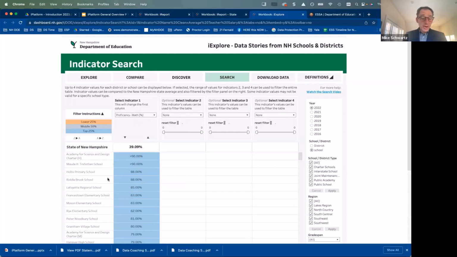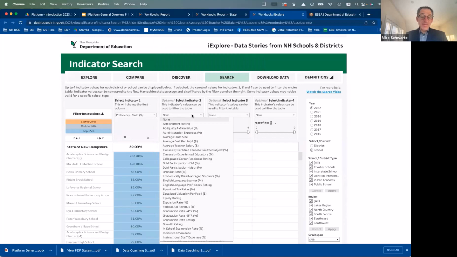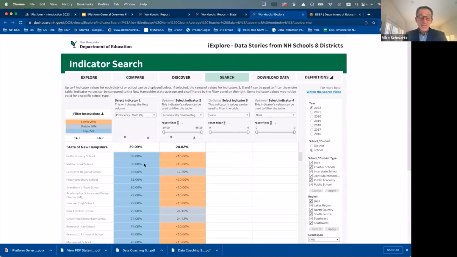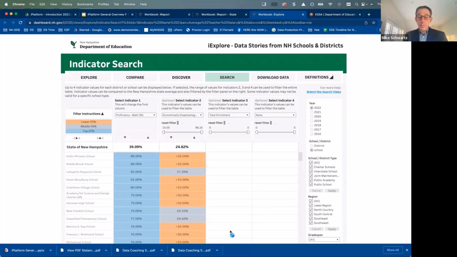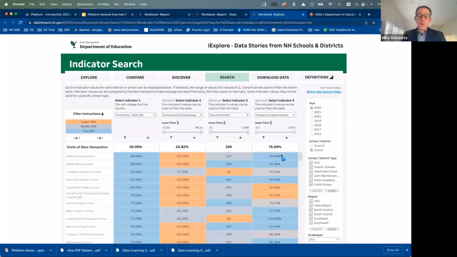So right away we see, here's some schools that did great on proficiency, but maybe they have a very low percentage of students who are economically disadvantaged. So I'm going to choose economically disadvantaged. And we can see, in fact, that many of these schools that are doing really well here have very low economically disadvantaged numbers. Let me also say that we want to look at the enrollment of students. I'm going to click total enrollment. Again, this shows you the number of students in the school. And there's another indicator I may want to choose: educator experience, so classes taught by experienced educators.